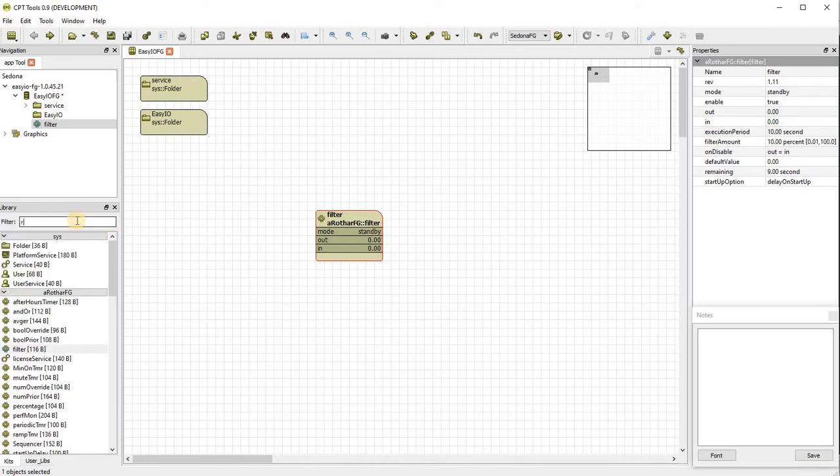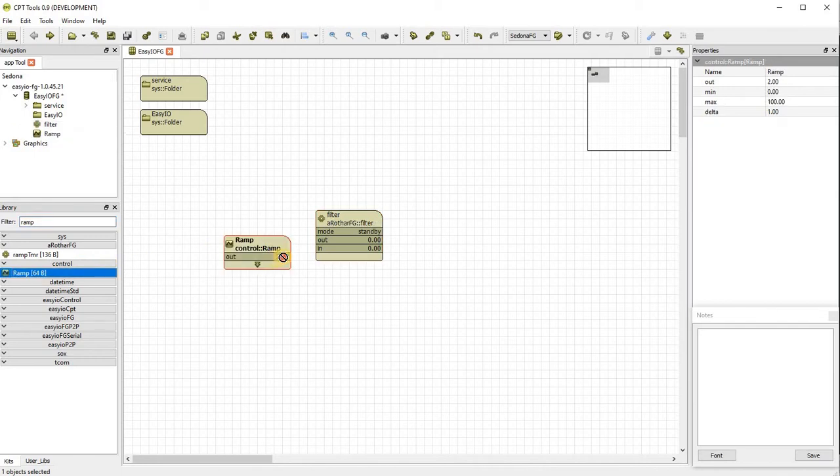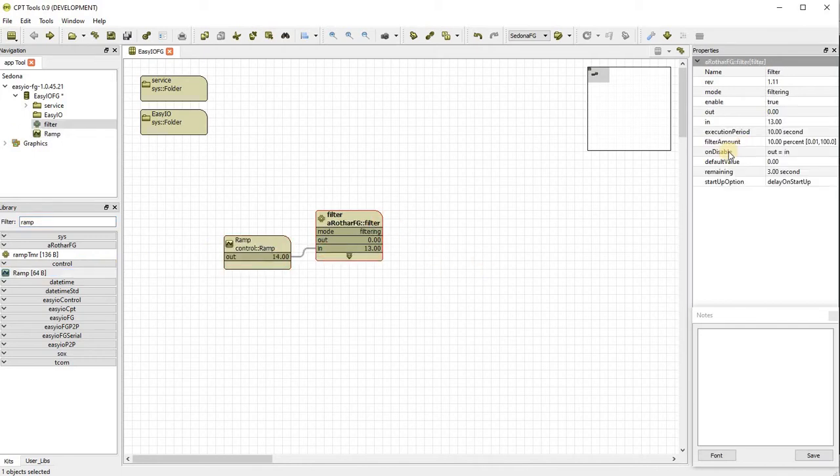So let's grab our ever trusty ramp block, because who doesn't like a good ramping? Pop him in here. Let's change his count down to 2 seconds. So every 2 seconds it will change. You can see as it gets further and further away, it starts adding more and more every 2 seconds. So it adds this 10% error every 2 seconds.